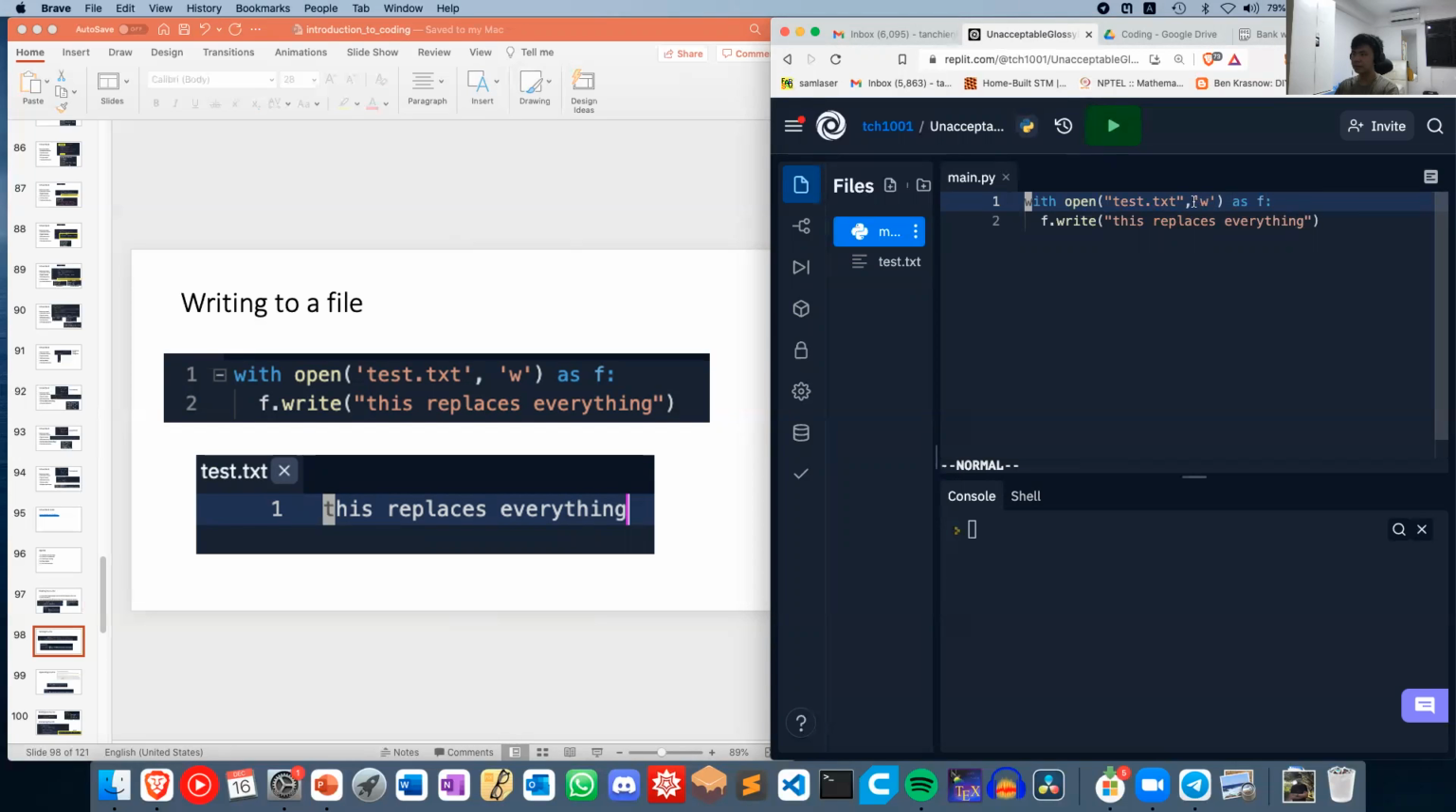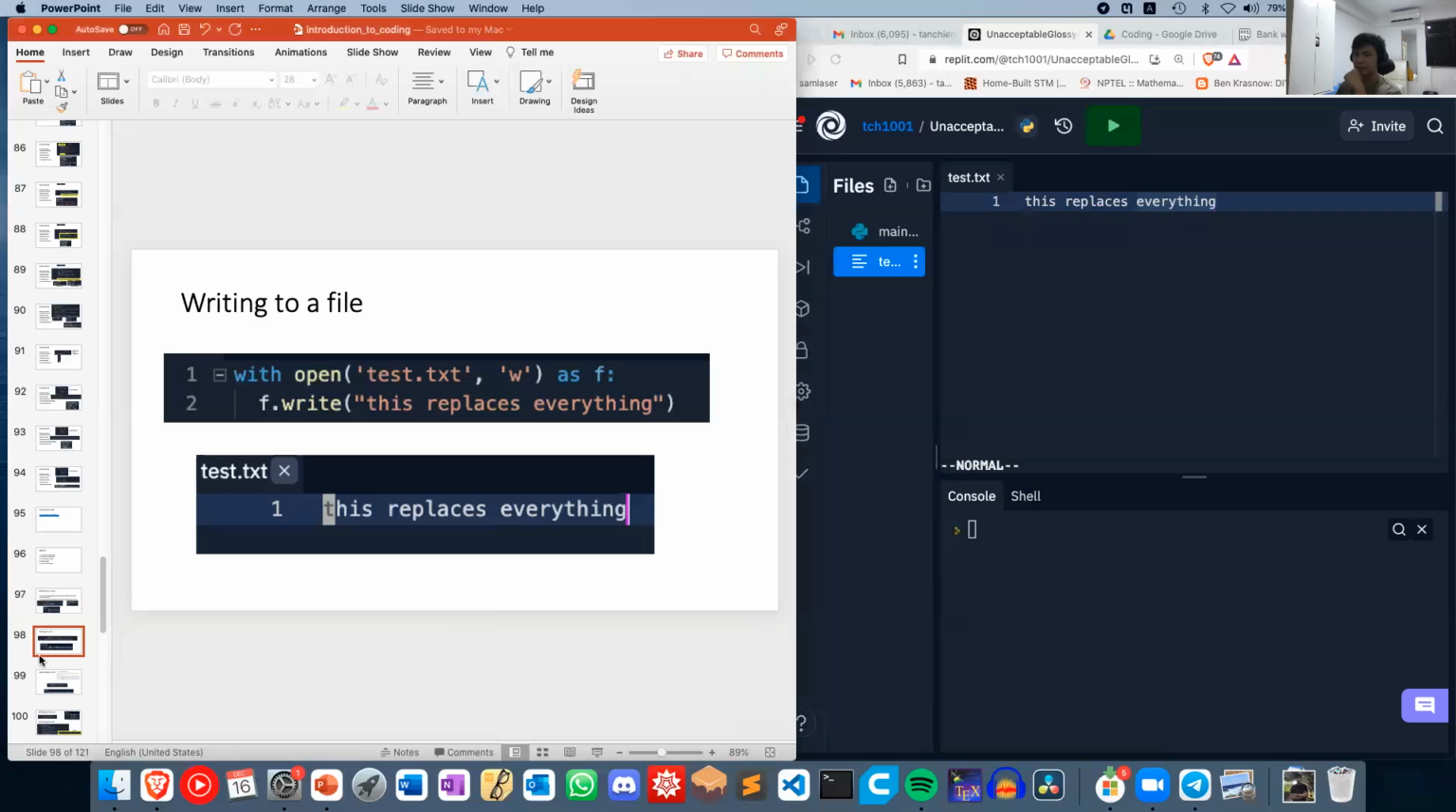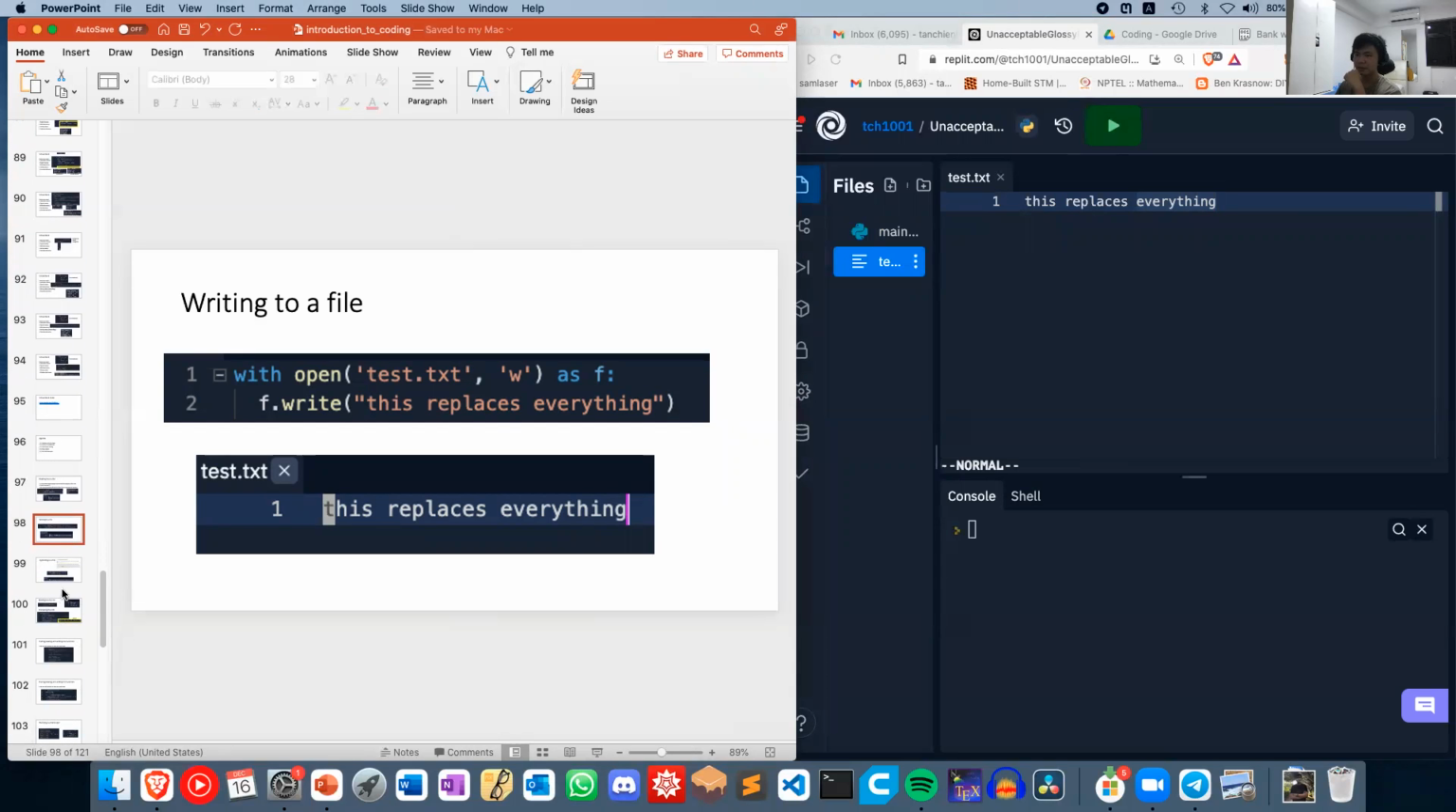So when you write things in w mode, it replaces whatever is in the file. So if I, let's say, go ahead and change to some other information here, save it, but as soon as I run this, it replaces whatever's in the text file, and the text file only has whatever I write. Okay, so that's writing to a file.